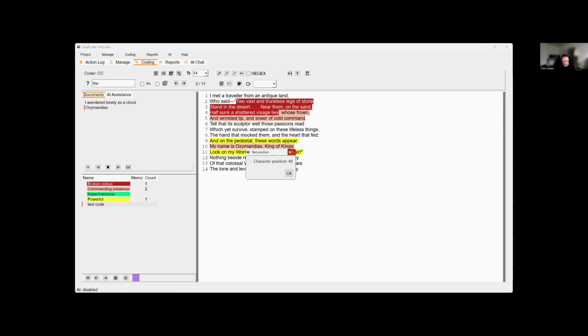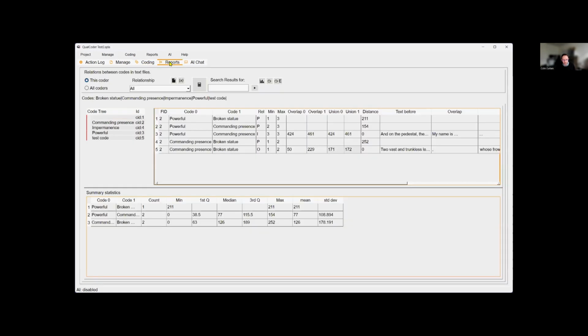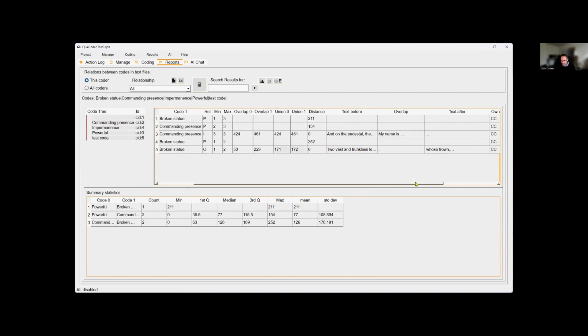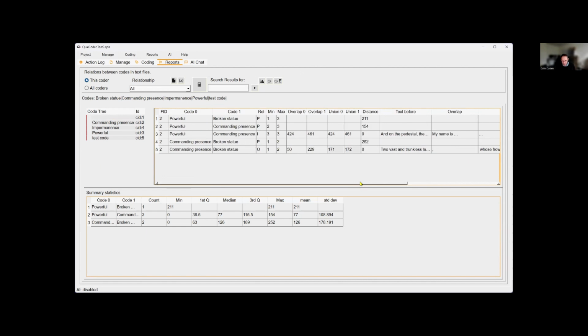I'll just do that slightly shorter, should go up one. It starts at position 50 and goes to here, position 229. So that's what that represents there. Many of them are proximity, so there's a distance between the codes, so commanding presence and broken statue. And here, there's quite a distance between the two, so there's no text overlap before or after.